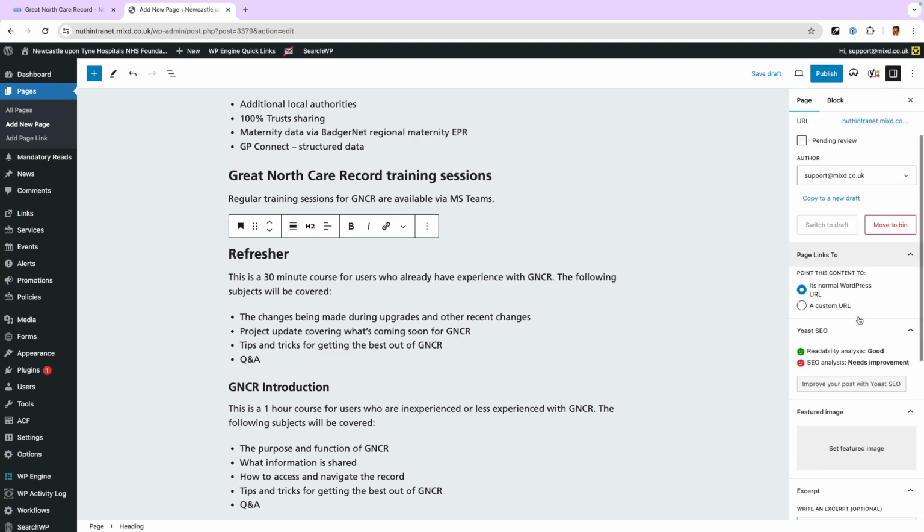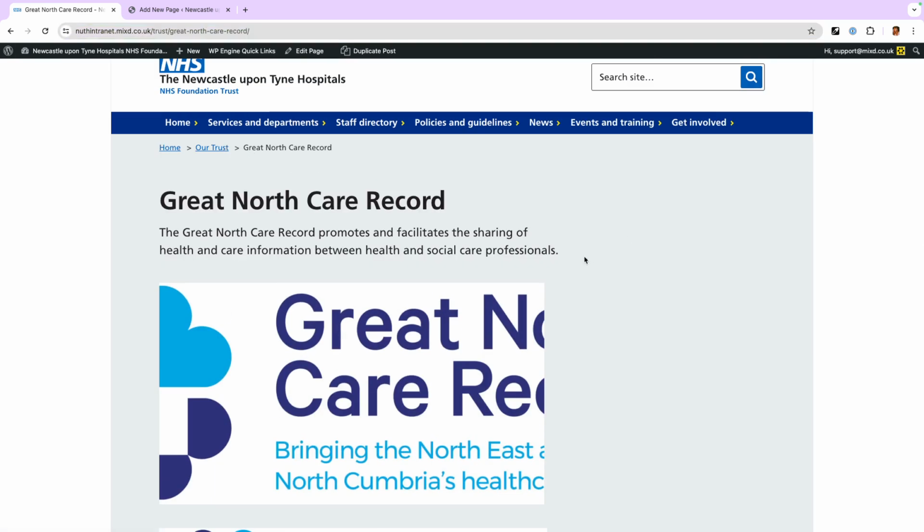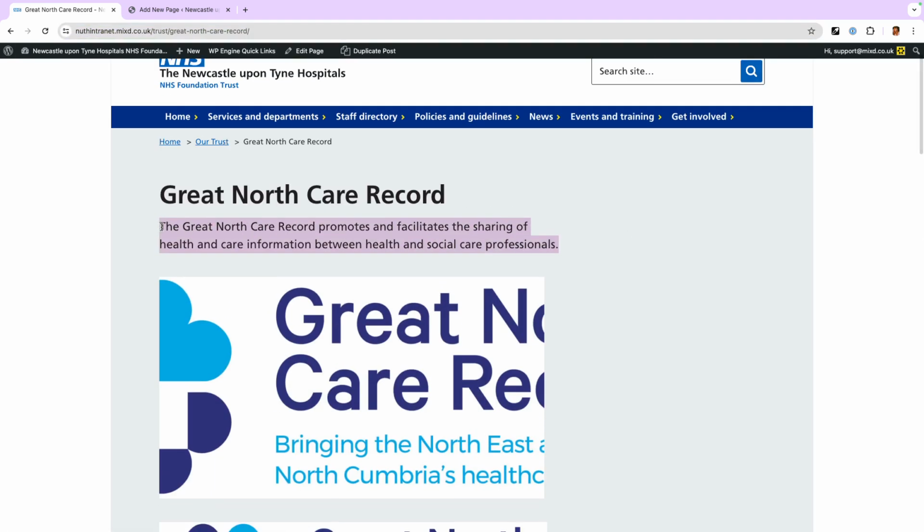But again, anything that you need to do here, you can do in the settings. So again, add in an excerpt. So it might be that if I'm, again, just copying and pasting some content, I want to make sure that I've got an excerpt in place.